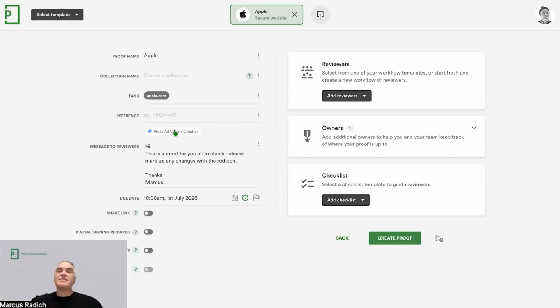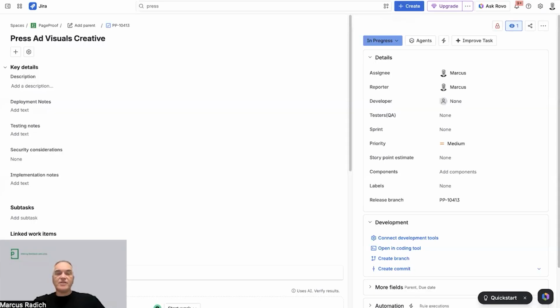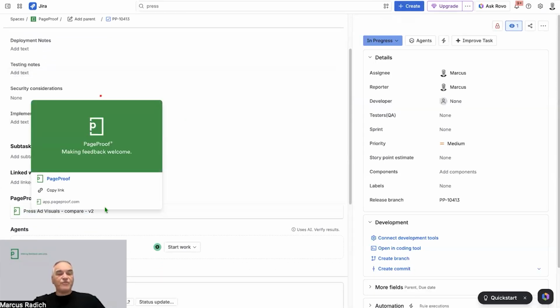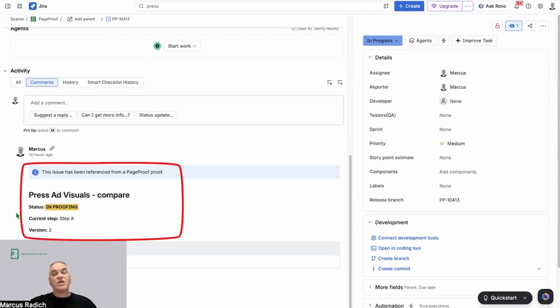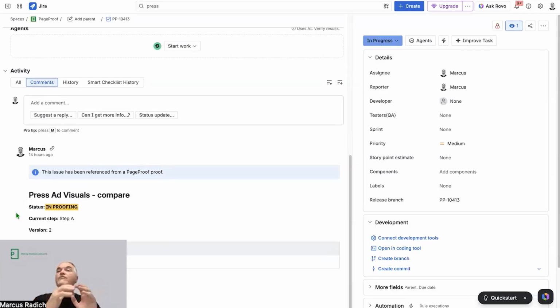And the great thing about this is that when you actually go over and take a look inside of Jira, you can see we've got a PageProof panel here giving us a pop-up and showing us, we can jump straight to the proof directly from inside of here. And then down inside of the activity, what we've done is created this issue here where you can see all of the updates and notifications showing up inside of this activity down the bottom here. As you put this proof through its life cycle, this information will update directly inside of Jira, so everybody can see what's going on with the proofing without having to leave Jira. You can just stay in here and have all that information coming through.